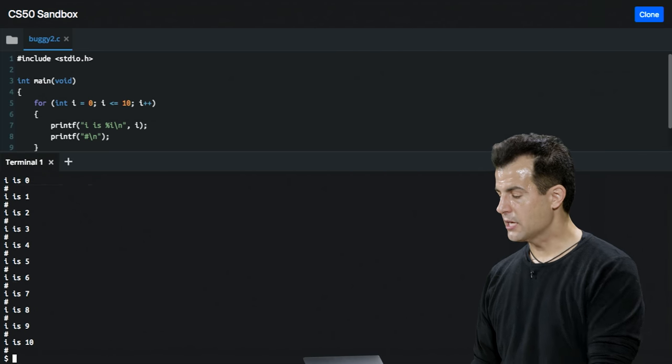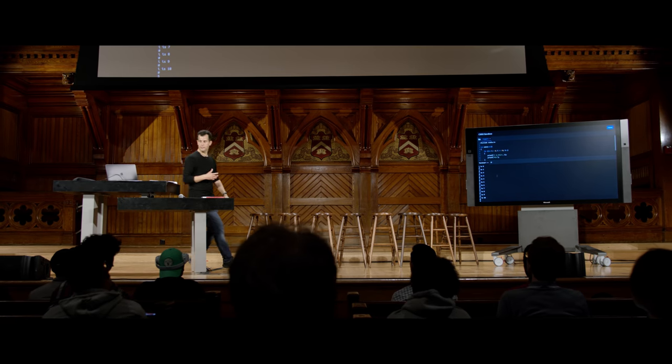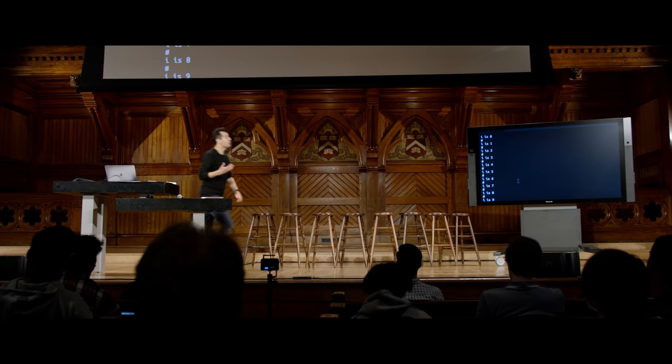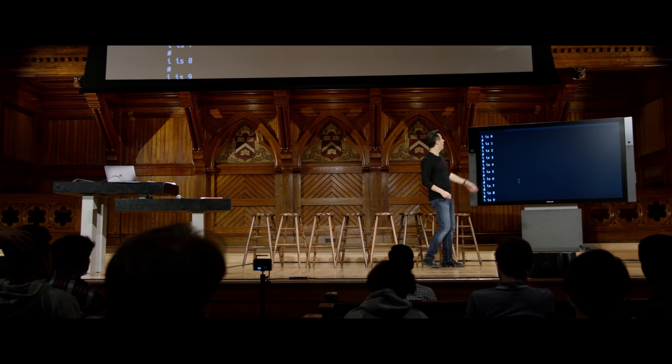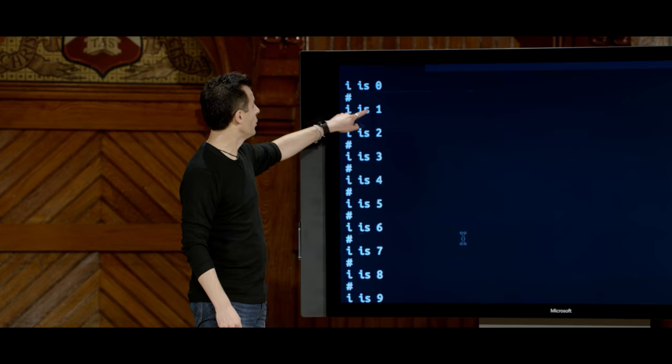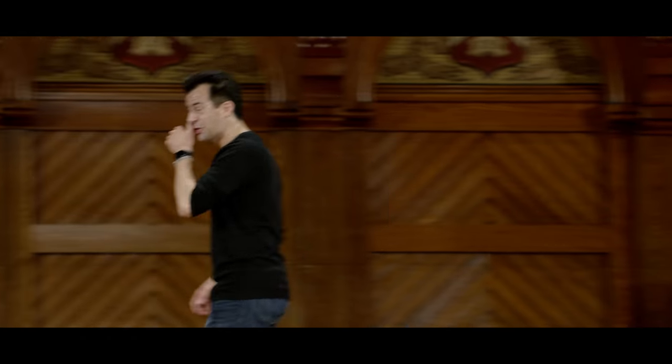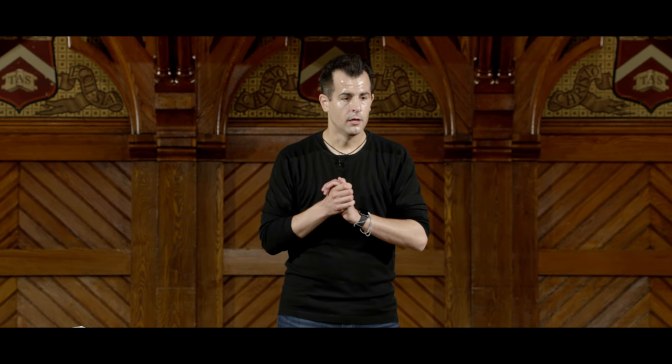buggy2, ./buggy2. And this time, I see a lot more output. But if I zoom in, now the computer is essentially helping me understand what's going on. When i is 0, here's one of them. When i is 1, here's another. i is 2, 3, 4, 5, 6, 7, 8, 9. And that looks good. But if we scroll a little further, it feels a little problematic that i can also be 10. So what's logically the bug in this program?